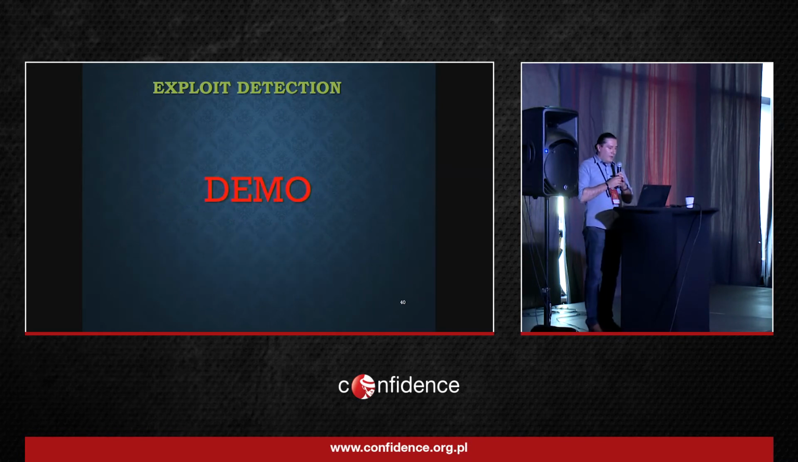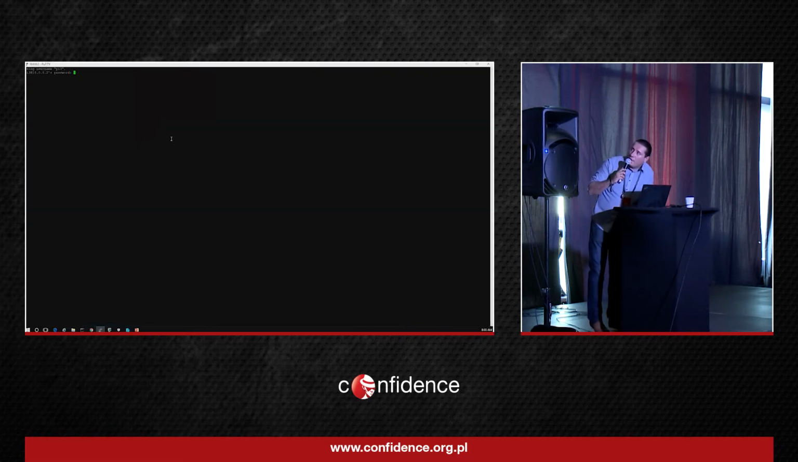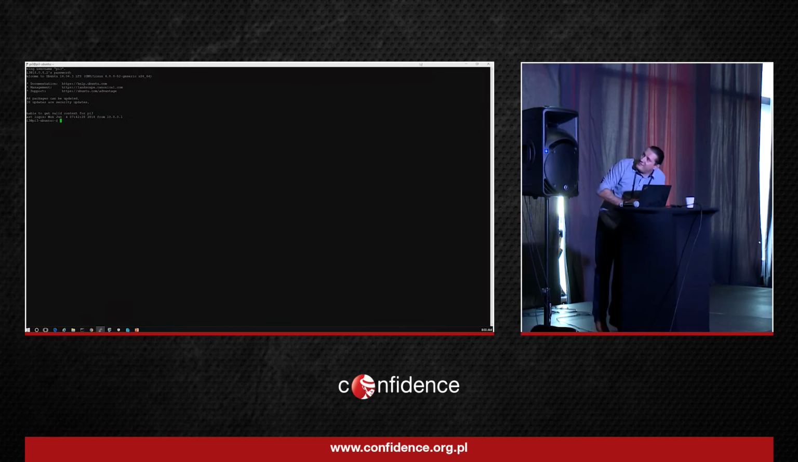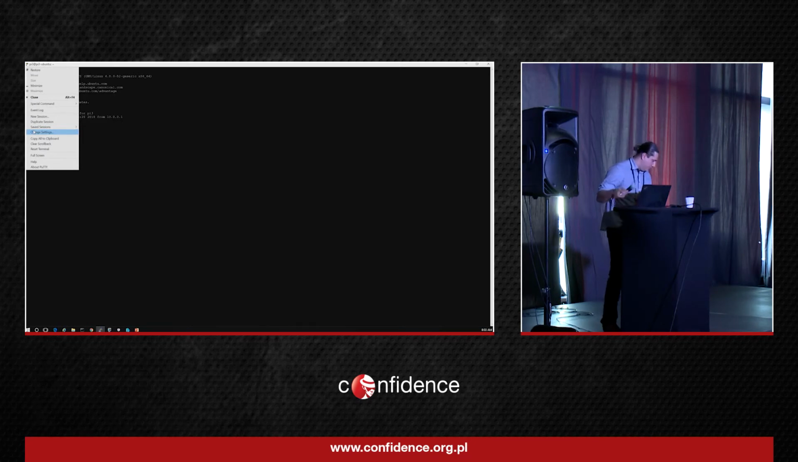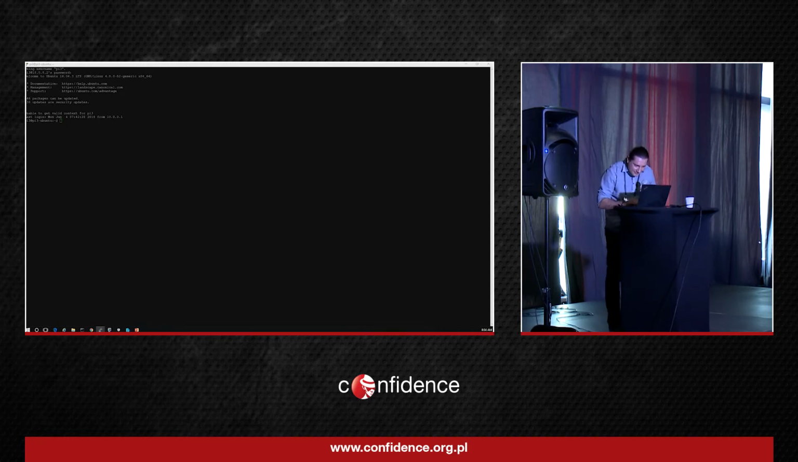And I can show you a demo of how exploit detection works. I hope I can. I don't know if it's feasible here or it's too small. Okay. Is it better?